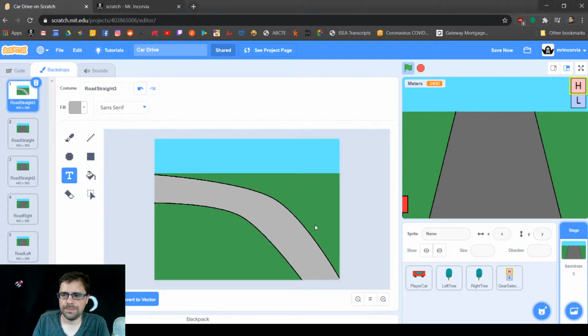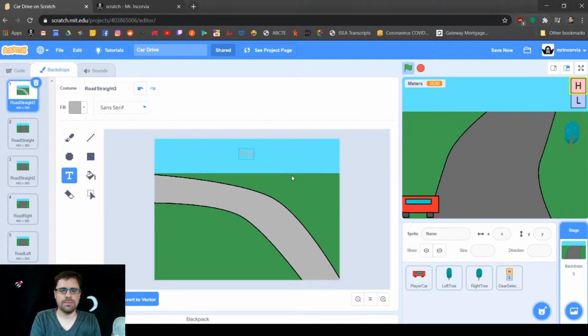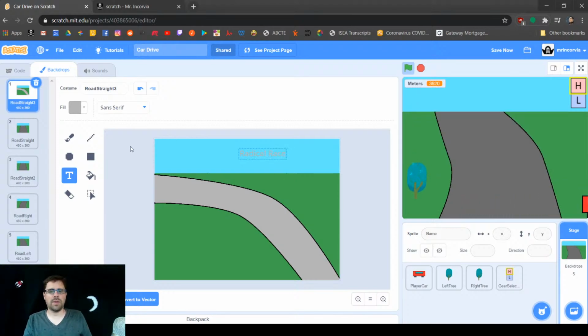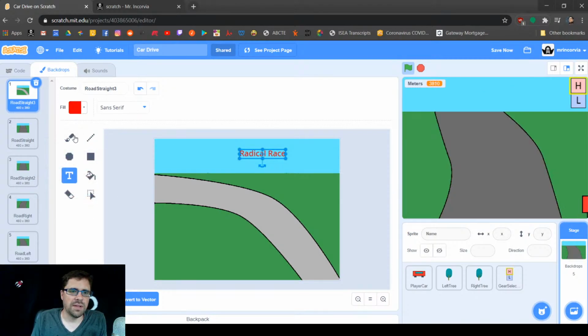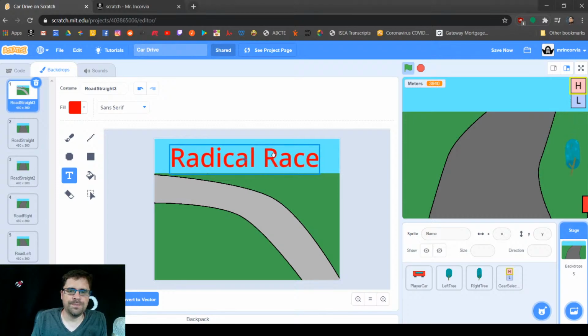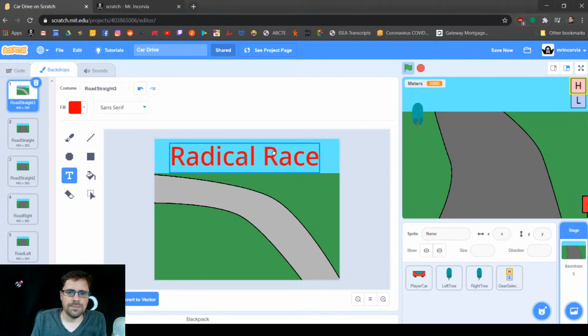So here we are. We're going to type in Radical Race. Okay, this is kind of named after one of my favorite video games growing up, which was called Rad Racer. So we got Radical Race, the copyright free option here. Okay. So we got Radical Race.